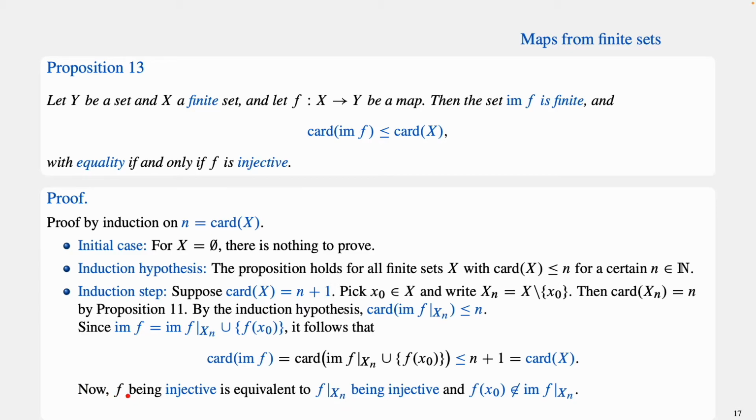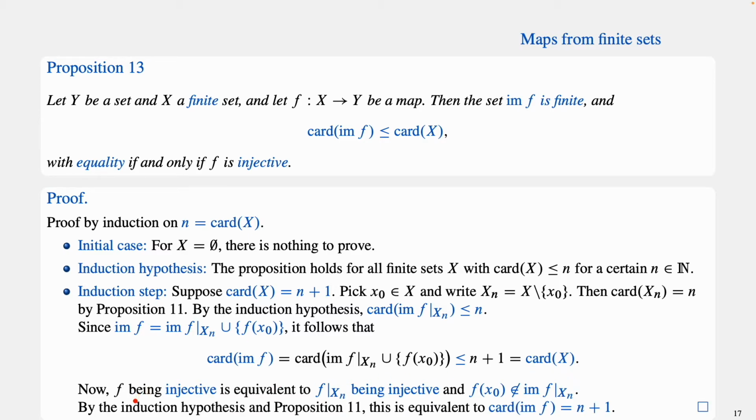Now, as for the injectivity, f being injective is equivalent to f restricted to xn being injective, and f of x0 not being contained in the image of f restricted to xn. Now we can apply the induction hypothesis and proposition 11 because the images of these two are disjoint sets, so proposition 11 applies to their cardinalities, that we can just add them. And the induction hypothesis tells us, because f restricted to xn is injective, that its cardinality is in fact equal to n. So the cardinality of the image of f, because it's now the disjoint union of the two, is n plus 1. And this proves the final statement in our proposition.